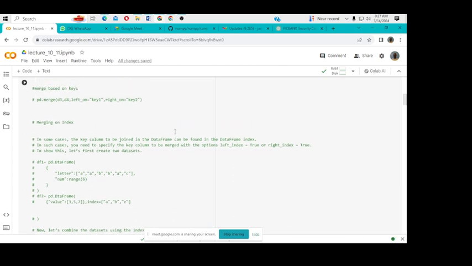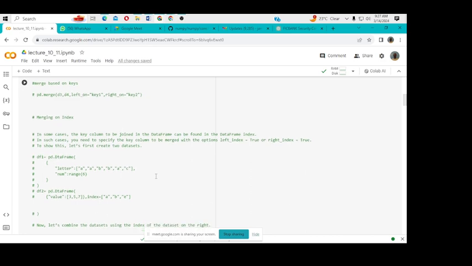Let us just see merging on index. So in some cases the key column to be joined in the data frame can be found on the data frame index. In such cases you need to specify the key column to be merged with options of the left index, which we set to true, and the right index, which we set to true also. I think we can see these using these hard coded data sets.